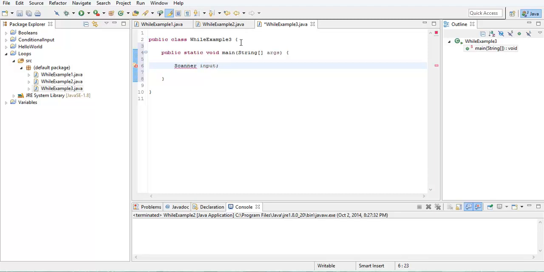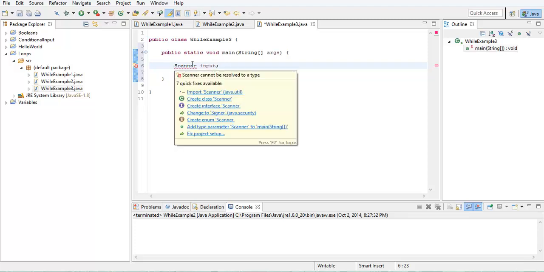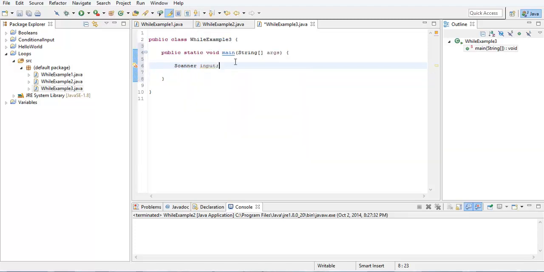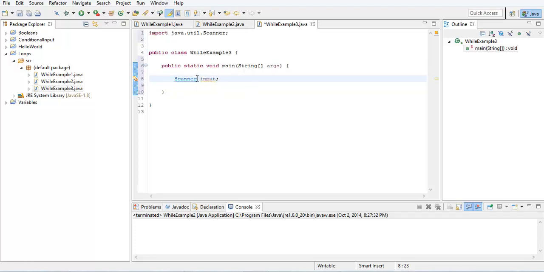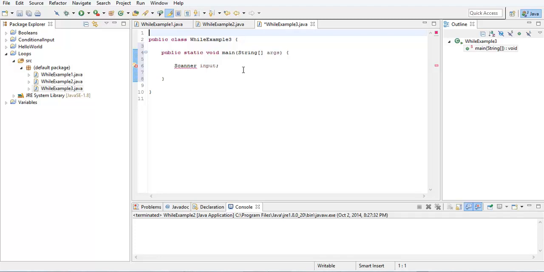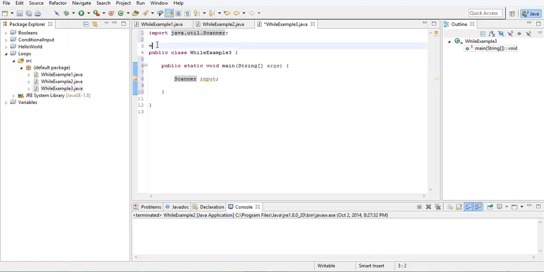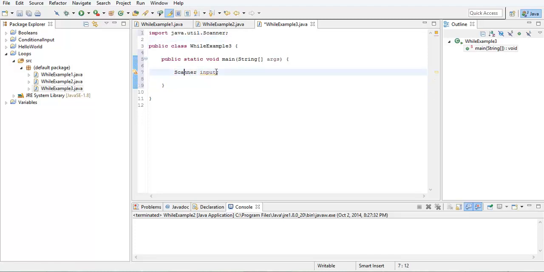Here's another thing. If you don't do the import right away and you try to use this, it will give you an error. You can either go here and click here and it'll automatically do it, or you can just press Ctrl Shift O. It's another way to do it. Or if you want to do another one, there's a Ctrl Shift M. But your cursor has to be on the name of the class.